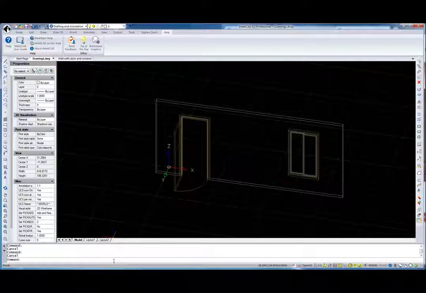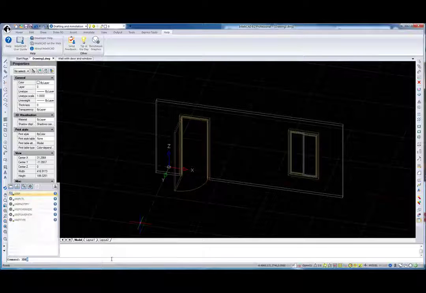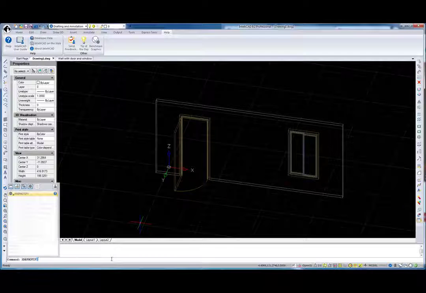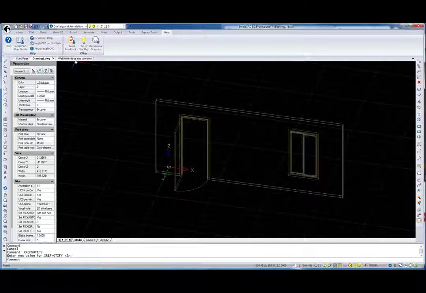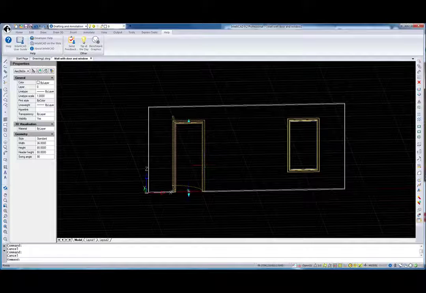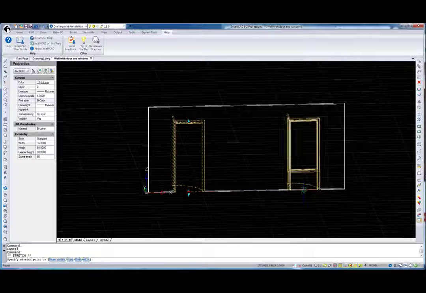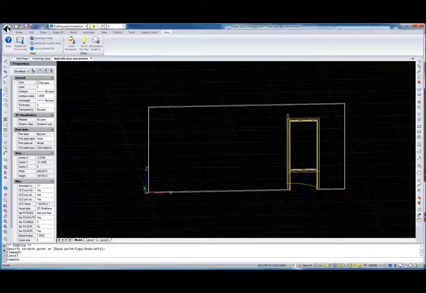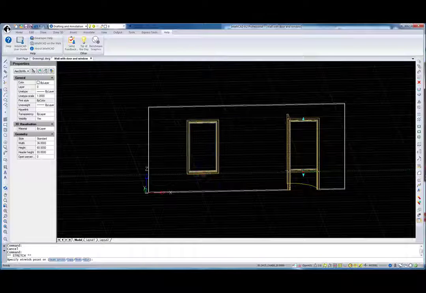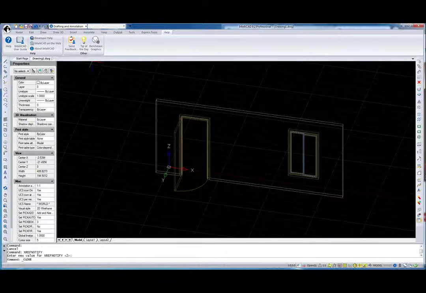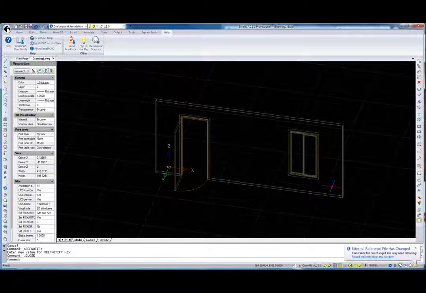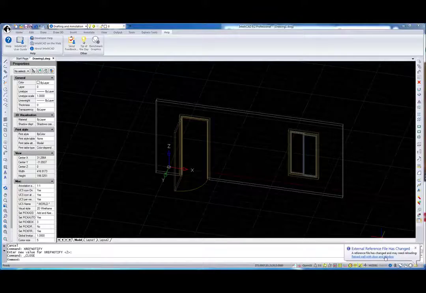Next is the external reference change notification. Every time you open a drawing with external references, IntelliCAD updates them automatically. Now you can use the new XREFNOTIFY system variable to get notifications in the event log every time an external reference drawing has been changed. To apply these changes to your drawing, press reload. If you don't need external reference change notification anymore, set the XREFNOTIFY system variable to 0.